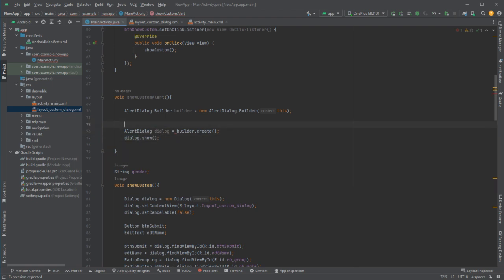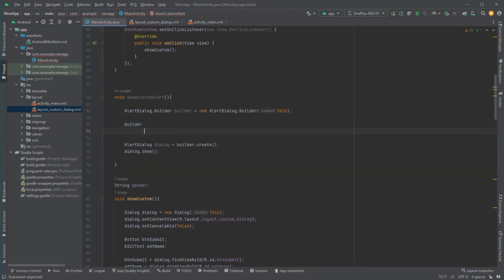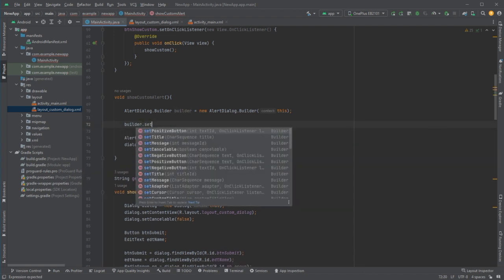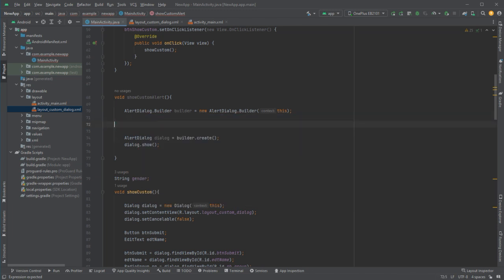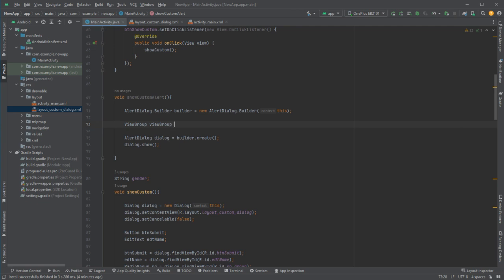Okay, if you remember, we have some code like this where we set builder.setPositiveButton, and we have shown an on click listener also into that. But here we are popping out our custom layout. So the very first thing you need to do is create a view group, and this view group you will set as the default content.